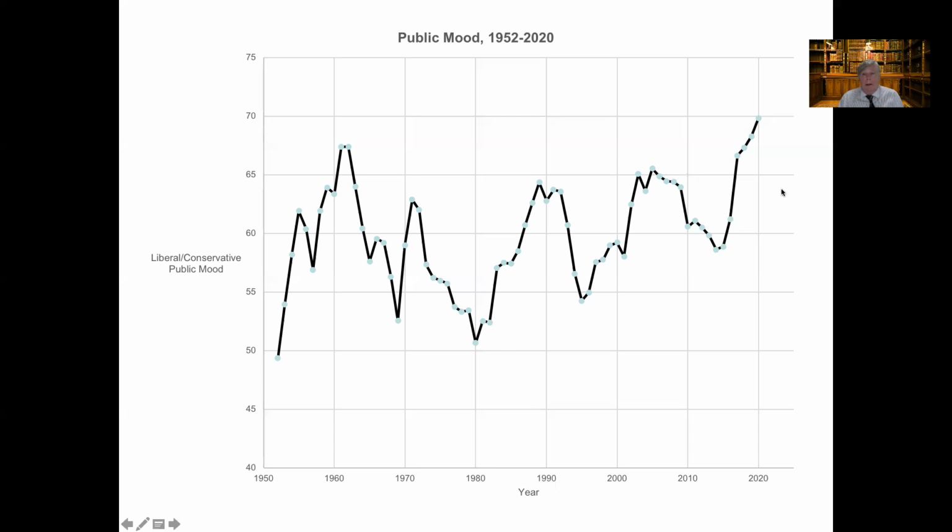A second thing you should note from this graph is you can make a forecast using this graph of what's going to happen relative to the Biden administration. What would you predict relative to the Biden administration? Well, we would predict that liberalism will turn more in the conservative direction during the Biden administration. So Stimson's measure of public mood is quite useful in helping us to understand mass public opinion, or public opinion considered in the aggregate.